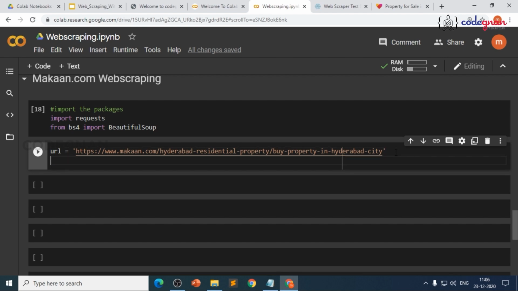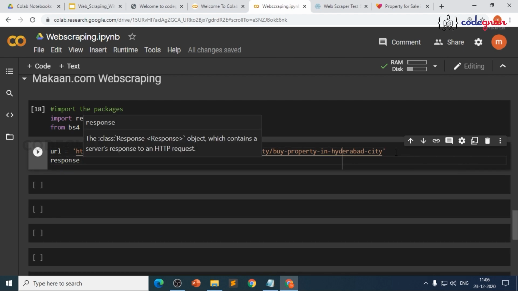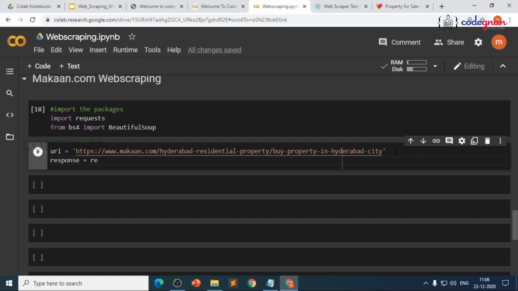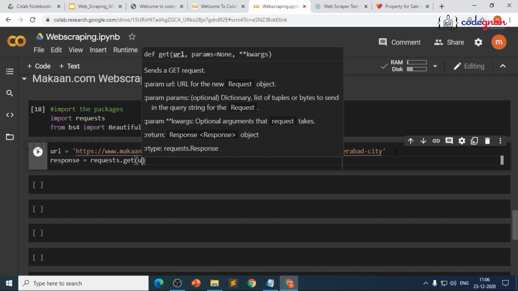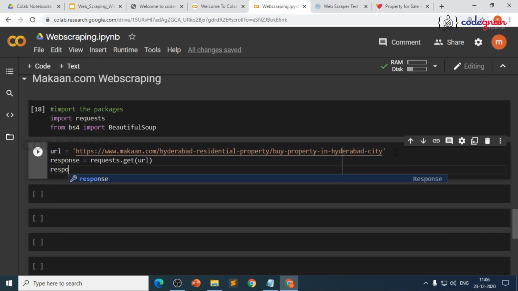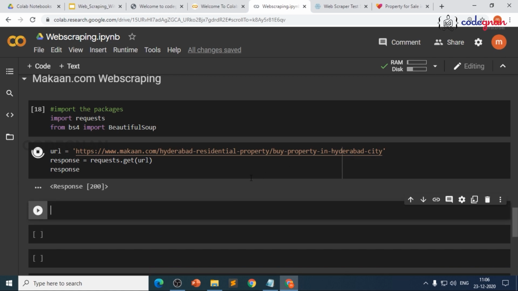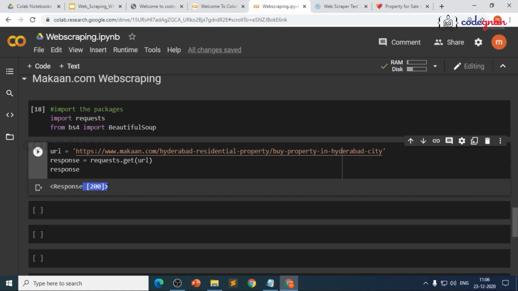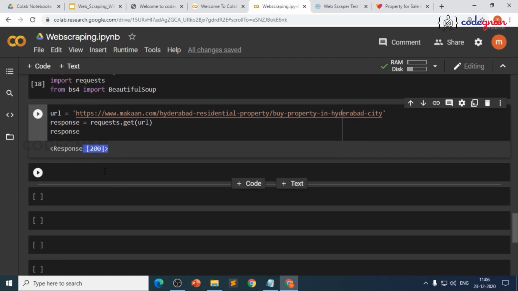Now let's make a request and store that into our response variable. So response equals to requests dot get, and here we pass this URL. Okay, so it will give us the response. So let's see the response code here. So if I run it, let's see. So we are getting this response 200. That means we have made a successful request.